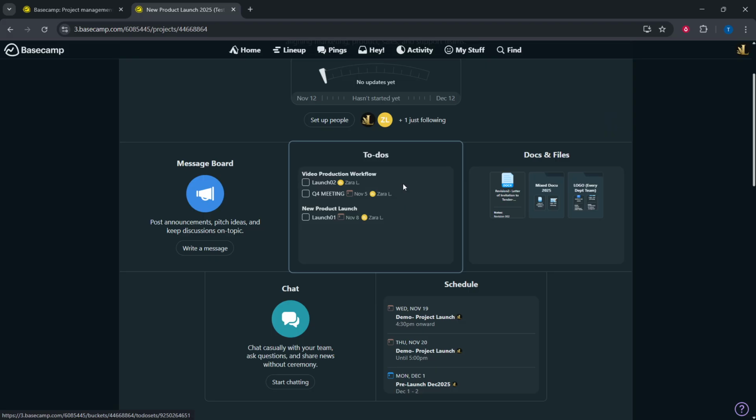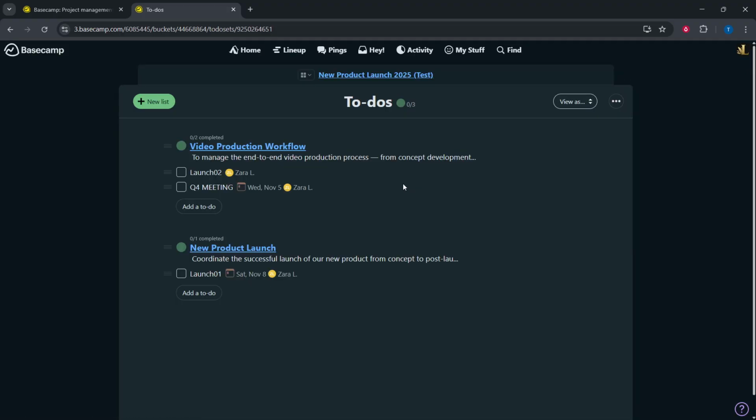Next, we're heading over to the To-Dos section. Within your project dashboard, find and click on the To-Dos tab. This area is crucial as it lists all the tasks, allowing you to manage your workload effectively. Scroll through and locate the specific list that contains the task you need to update.